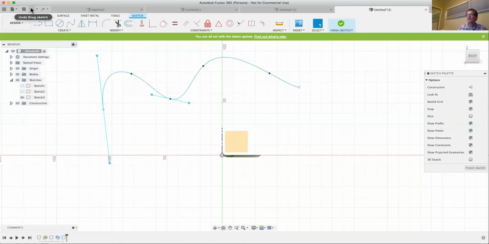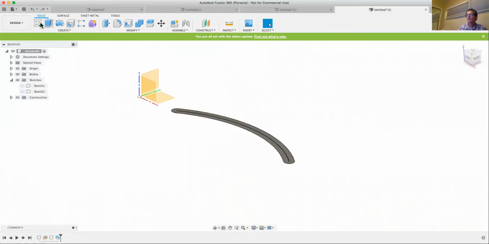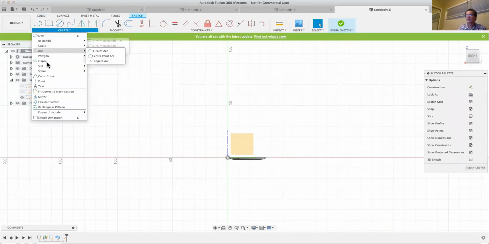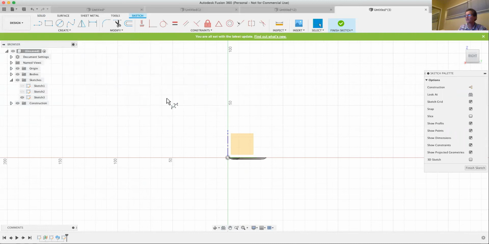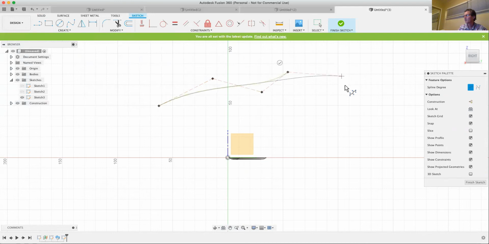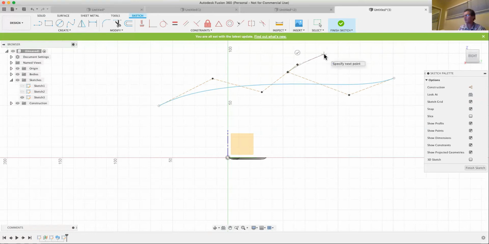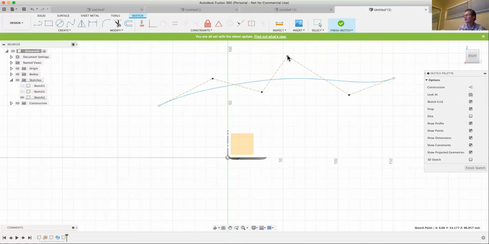Another way to define a spline, let's get rid of this just so it's out of the way. The other spline is the control point spline. This is kind of like a best fit, where the line doesn't actually go through the points themselves. Now you can modify it. Select, now I can move it around, sort of like curve fitting.